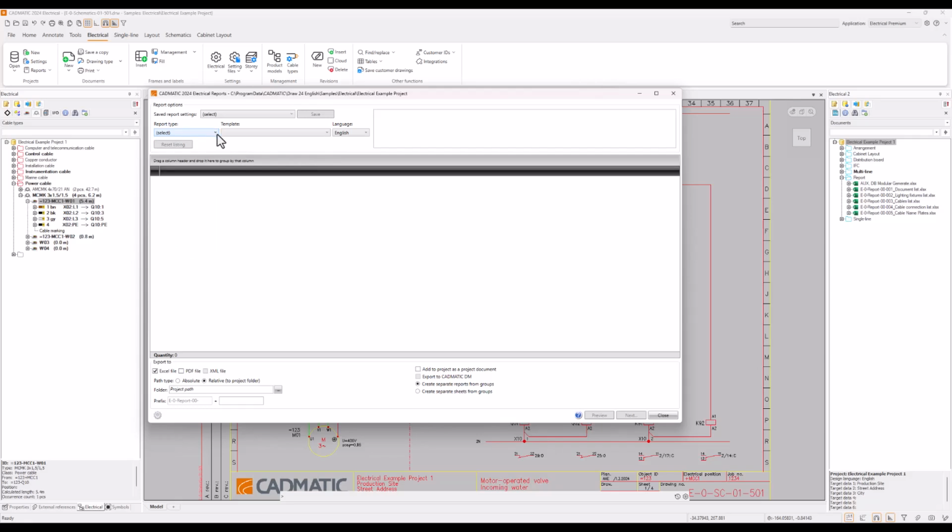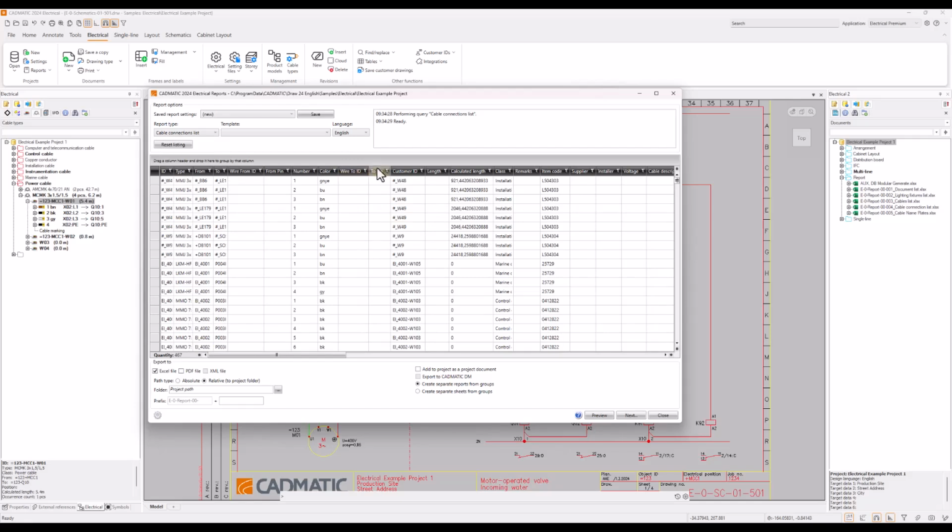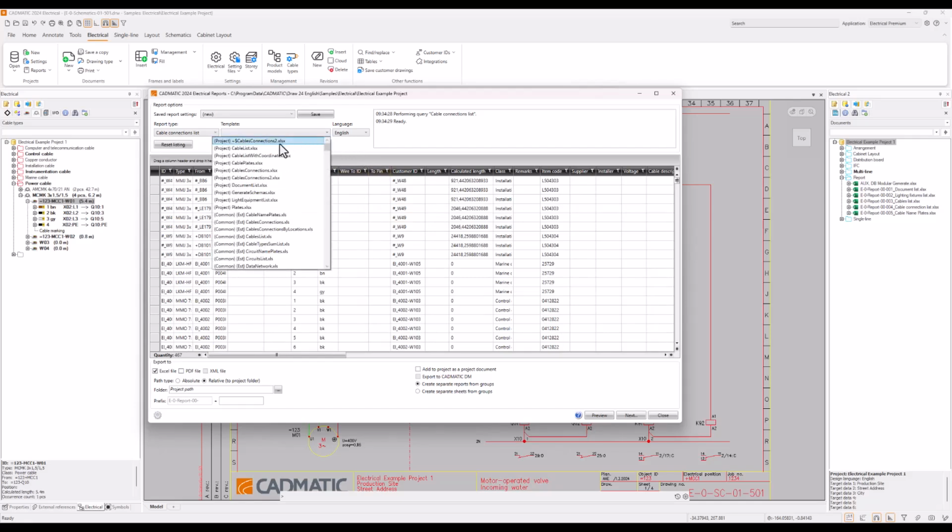The first thing you need to do is select the report type: cable connections list. That is what we are going to do. Then you can select the new Excel that we created. Make sure you select cable connections 2, in case you change the name for that, of course.